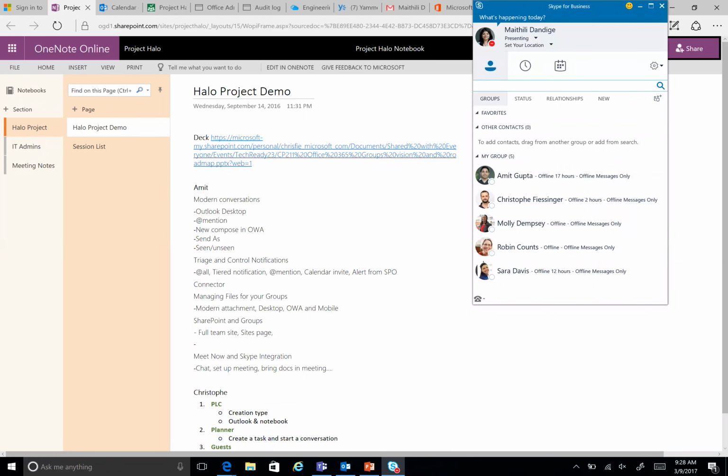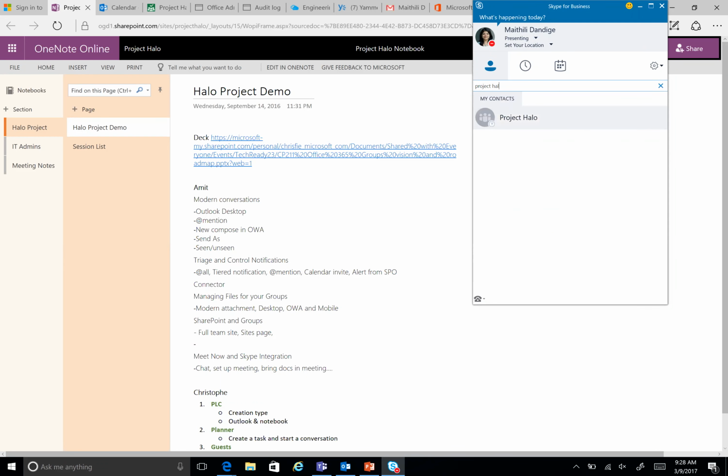So here I can go to Skype and I can search for Project Halo. And again, coming back to the point of it's a single identity and membership service. The group is stored in Azure, so all of the applications of Office 365 understand the same group. So I can easily bring up this group.